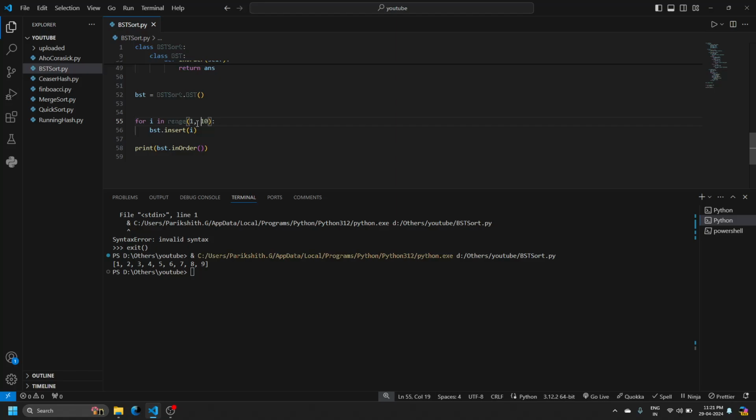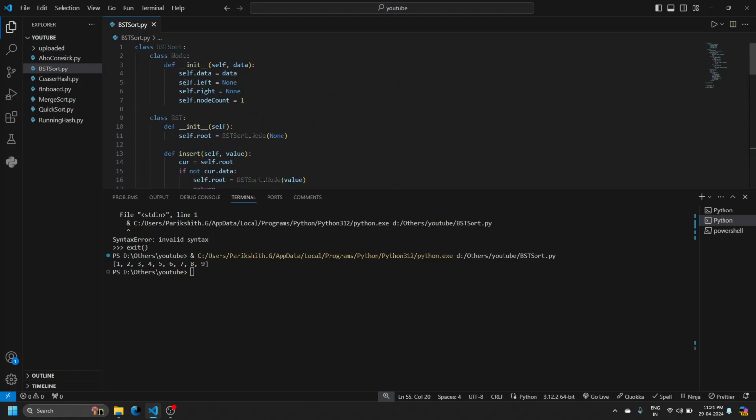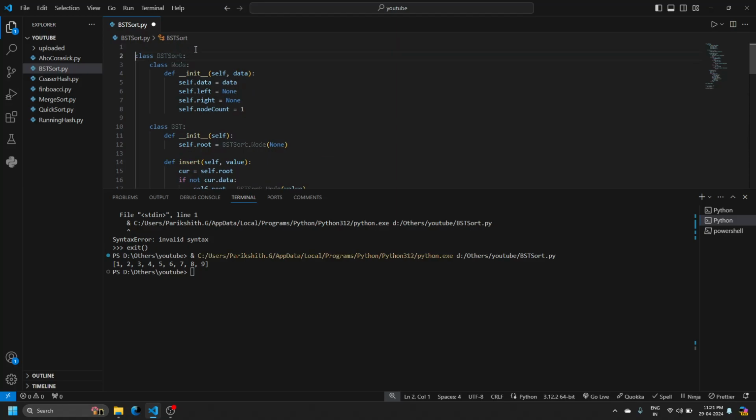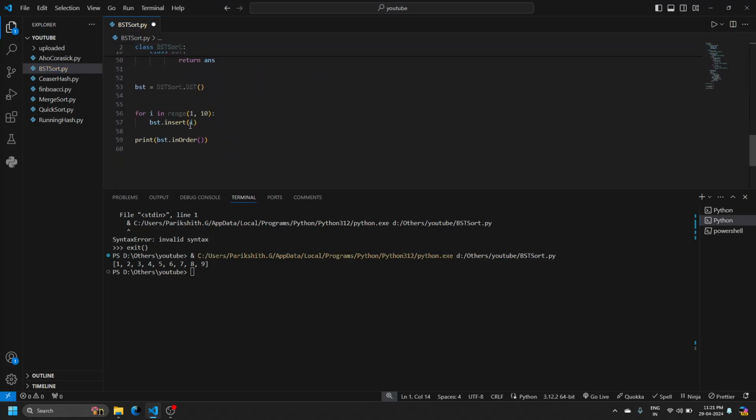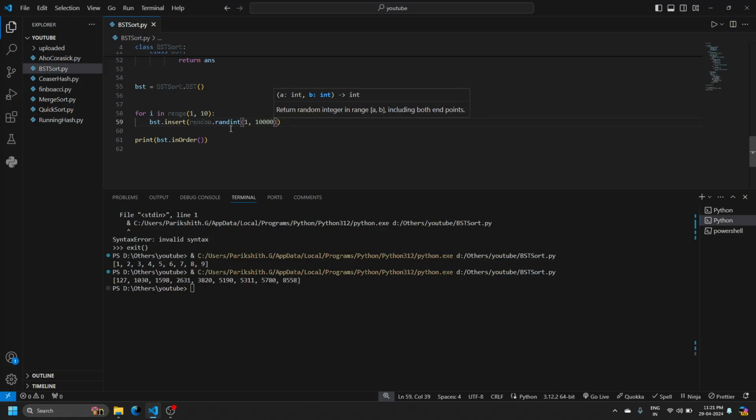And let us do some random numbers. So import random, random.randint from 1 to 10,000. And as you see, again you're getting sorted values.